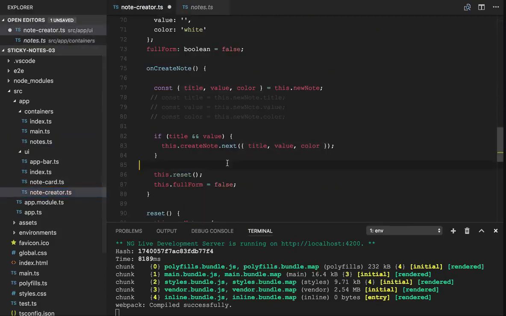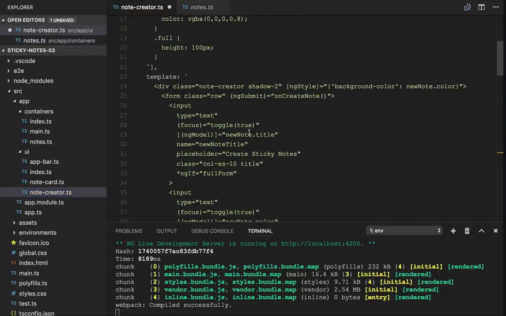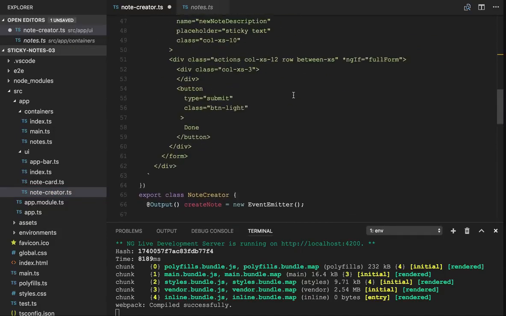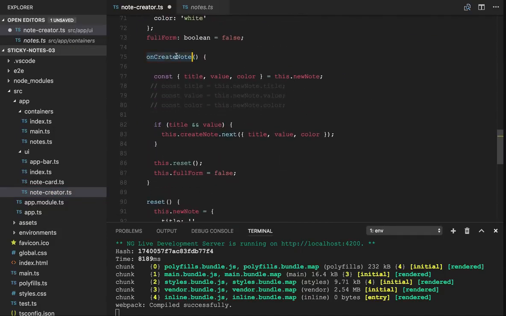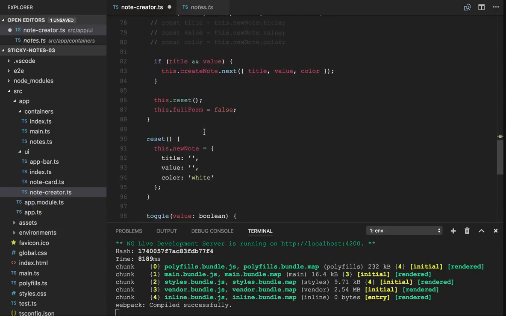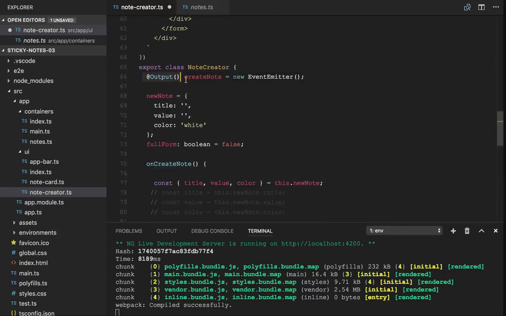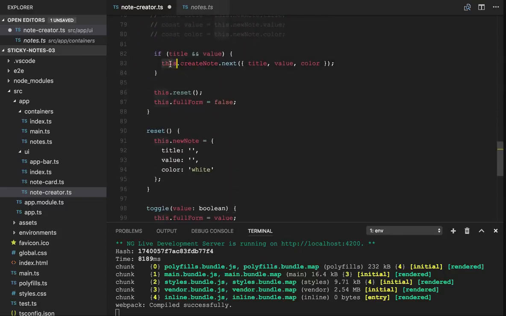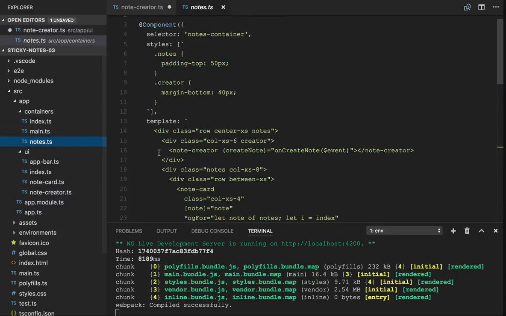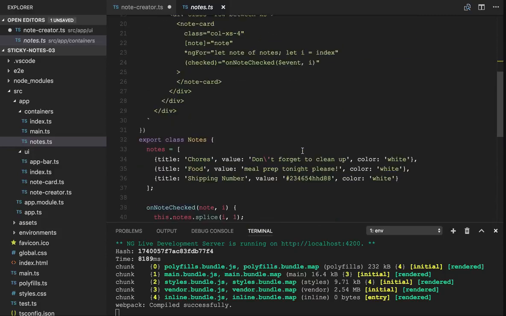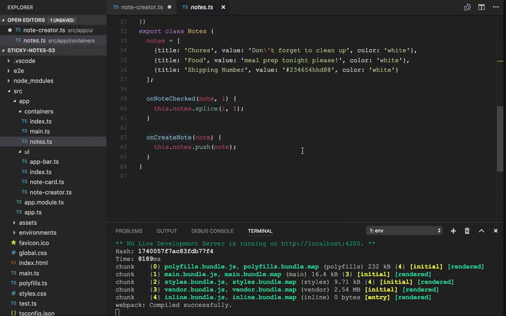Let's see the flow again. Here I have this HTML form. I click on submit, and it fires onCreateNote. Using onCreateNote, I get the values of the form fields. Then I'm emitting the createNote event using the event emitter. Here I'm using the Output annotation to create createNote. So I'm emitting this createNote. Now let's handle this in the parent component. So this is my parent component. Here I'm handling this createNote with the help of the onCreateNote method. In onCreateNote, I'm just adding this object to the array. That's it, right?